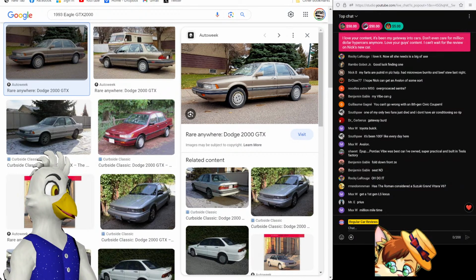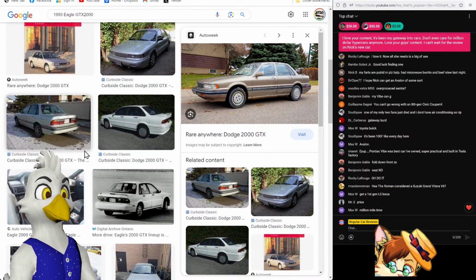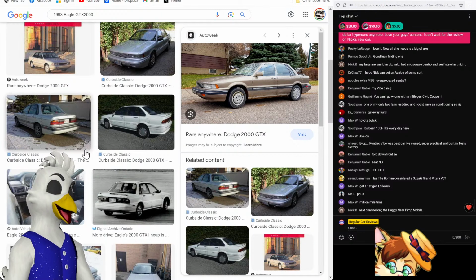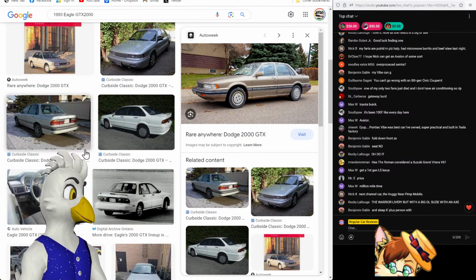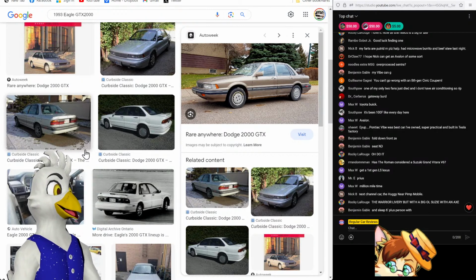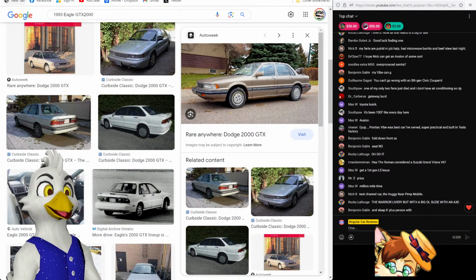Has the rotor considered the Suzuki Grand Vitara V6? I wouldn't subject him to that thing. I think it's time for Martini number 2 at 12 in the morning. The Warrior livery with big old Susie with a big old axe. Yeah, I can dig that.